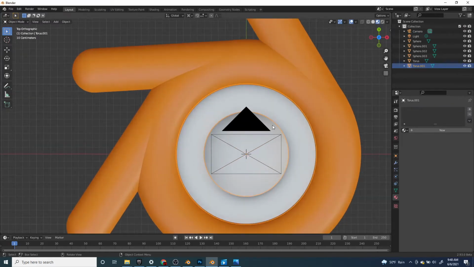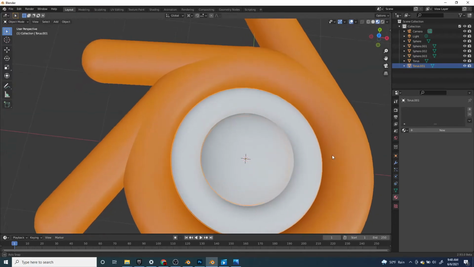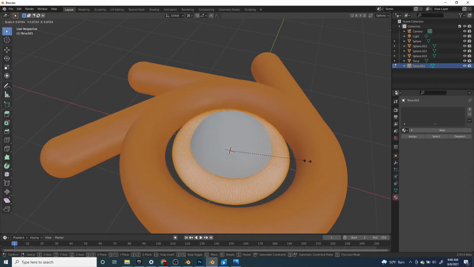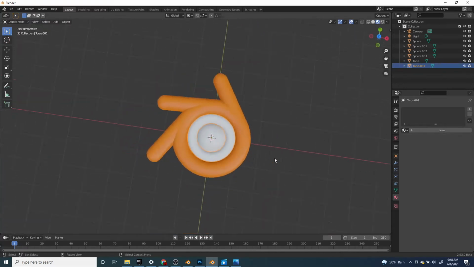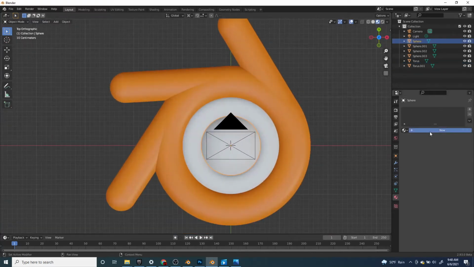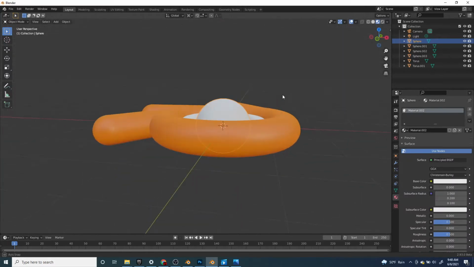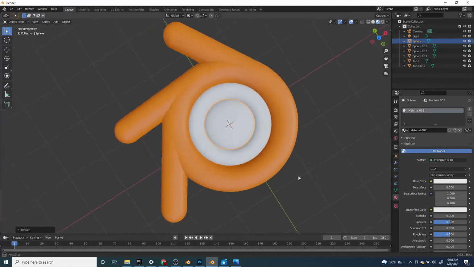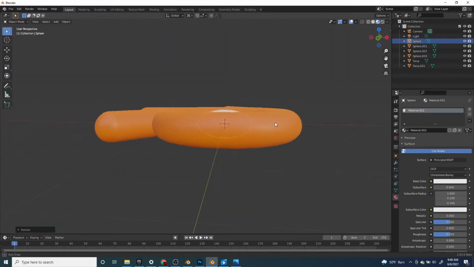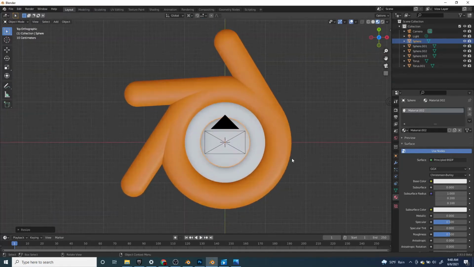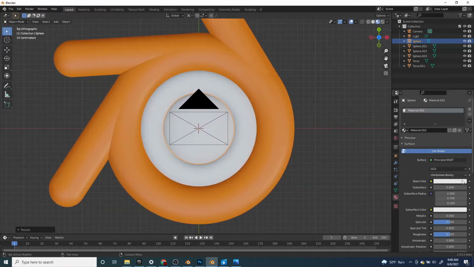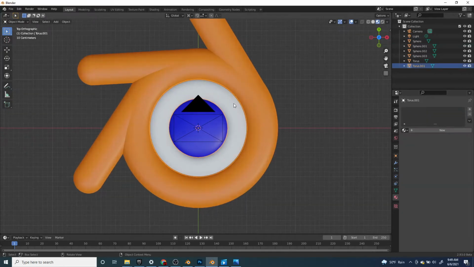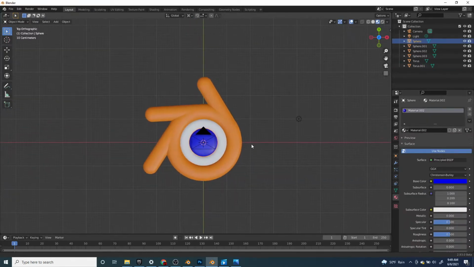So I think that's good. Okay, so I'm gonna make the inner sphere. Maybe if I can scale it down a little, like that. I'm gonna make it blue, and then this, I'll just keep it at white.